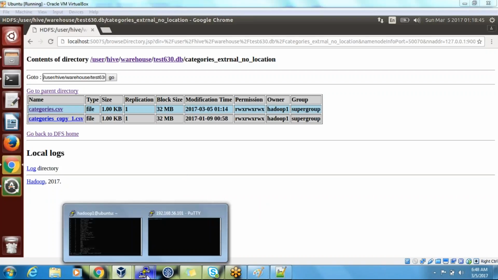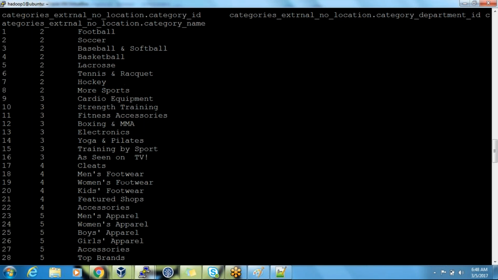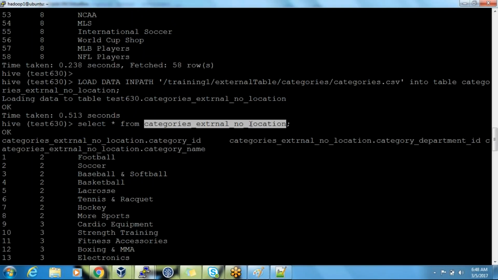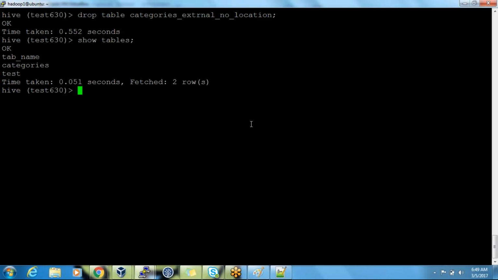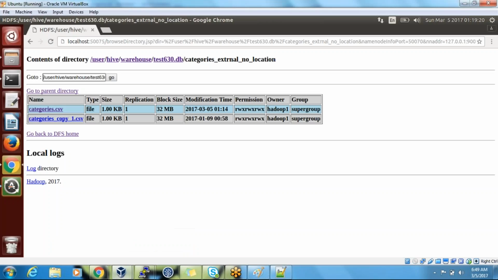Now I'm going to drop this table and let's see what happens. Drop table. The table name is a little bigger, so I just want to copy it from here. I have dropped the table. If you want to see, you can see the table is not there. Categories underscore external underscore no location, that table is not there. It has been removed. Let's go ahead and see whether the data is available or not. Yes, the data remains the same.